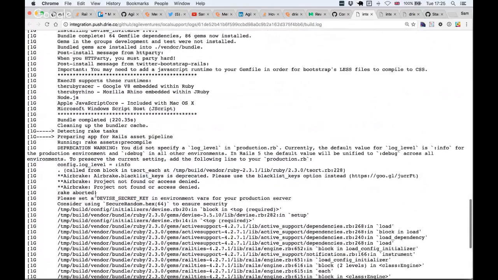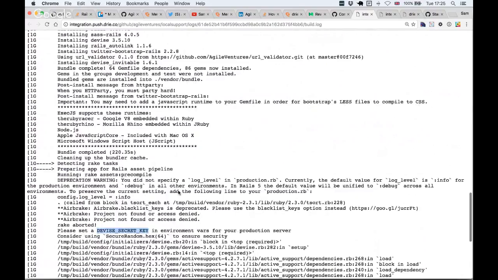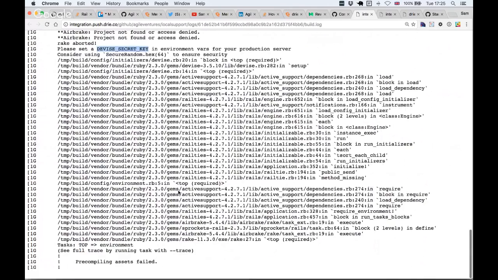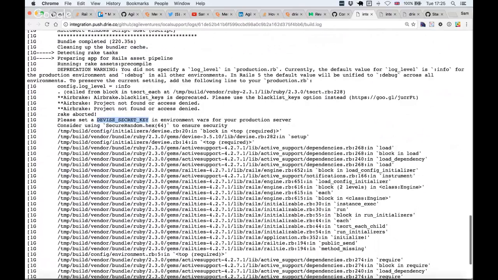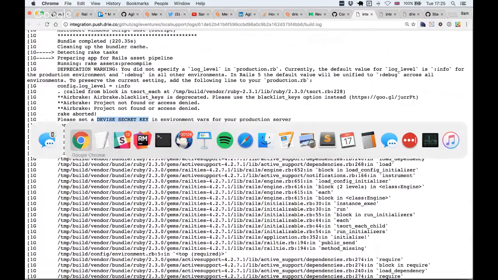So in the background, we've got the same issue again, that it's not finding the device secret key in the environment there. Let me double check that I haven't done anything crazy. So I've got that there. I'm just going to run an instance, and I'm just going to see what we come up with.